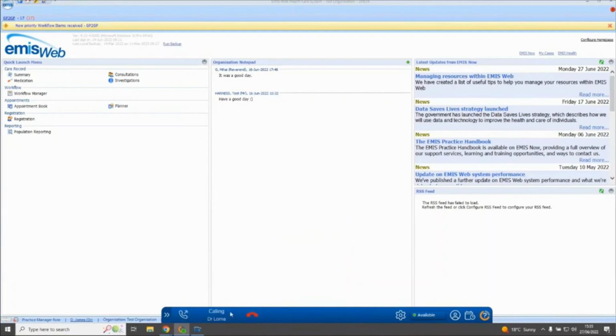You can see the call's now started and it shows that it's calling out. You'll hear a ringing tone in your headset if you're using a headset. And then when that person answers, the phone bar will convert to a fully functioning phone directly on your screen here.